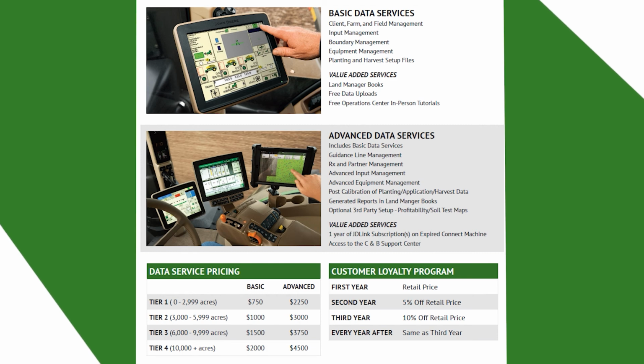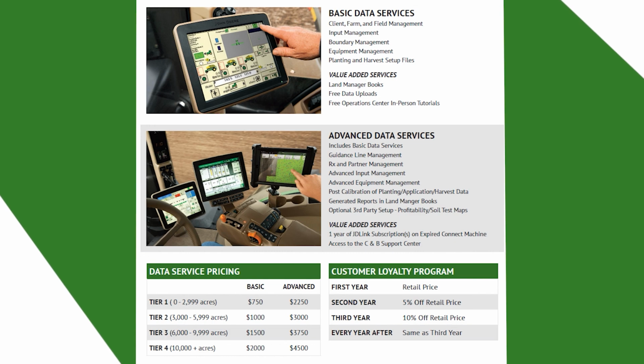In order to get the customer loyalty program, it has to be consecutive. You can't say, the first year, say it's 2020, I paid for the package, and then I go into the second year, say it's 2022, and I want to pay for my second year. It won't work because it's not consecutive. You skipped 2021, so you're going to go back to your first year retail price.